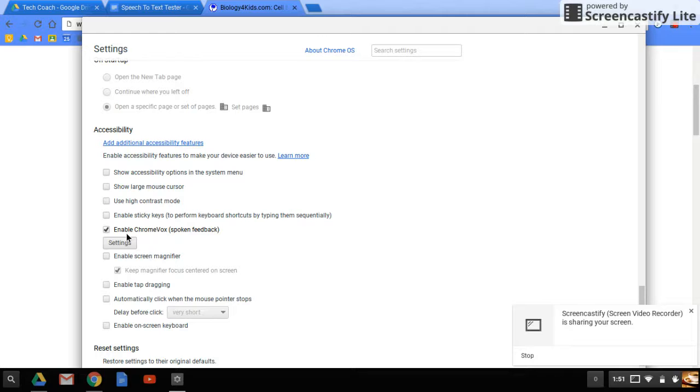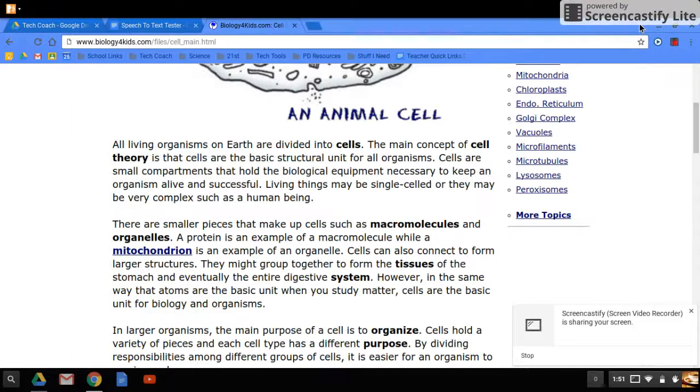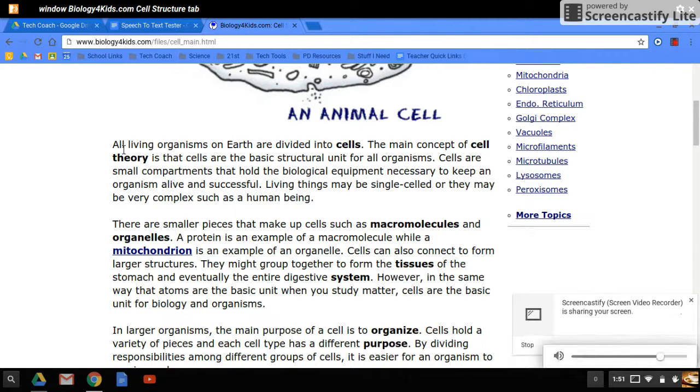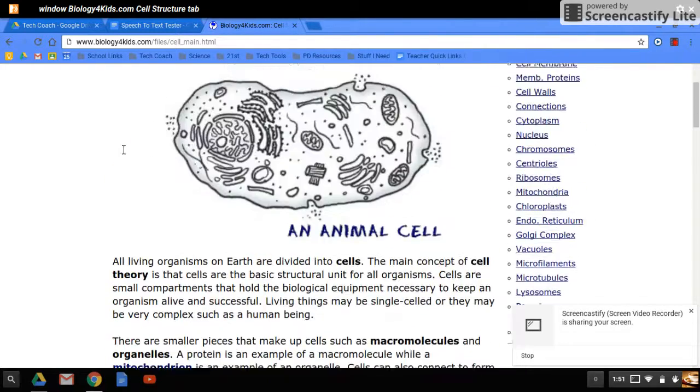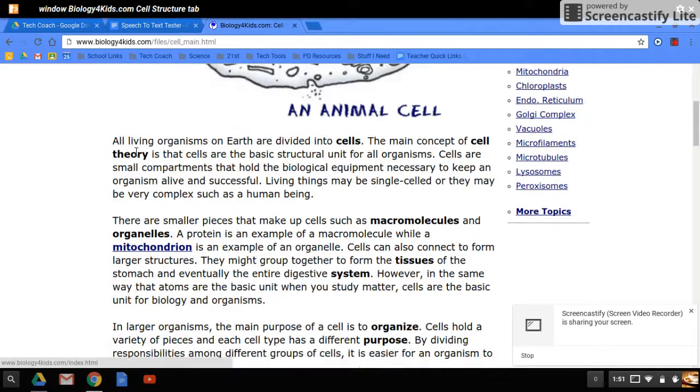I'm going to go ahead and check this box, and then I'm going to go ahead and close out of this. Chromevox spoken feedback is ready. Window biology 4kids.com cell structure tab. And then I can click on, let's see, I don't know what my volume's at here. I can click on a paragraph on this page, and it should start reading it for me.